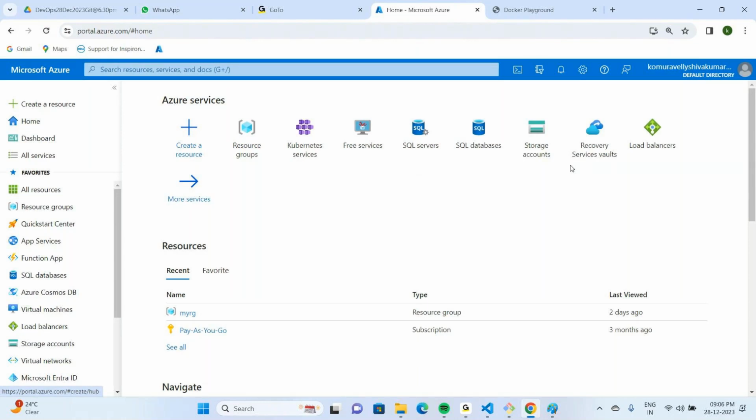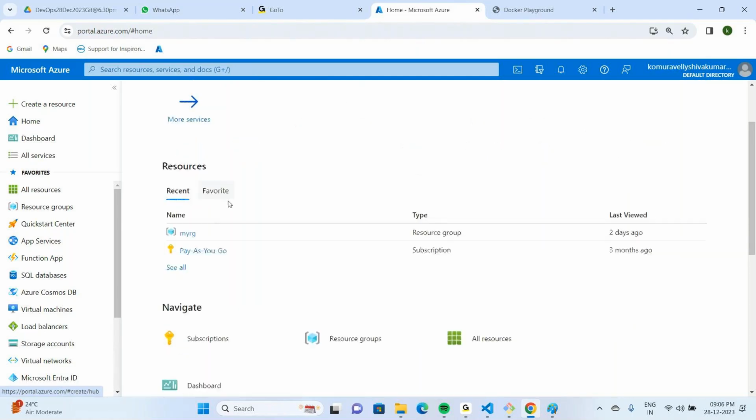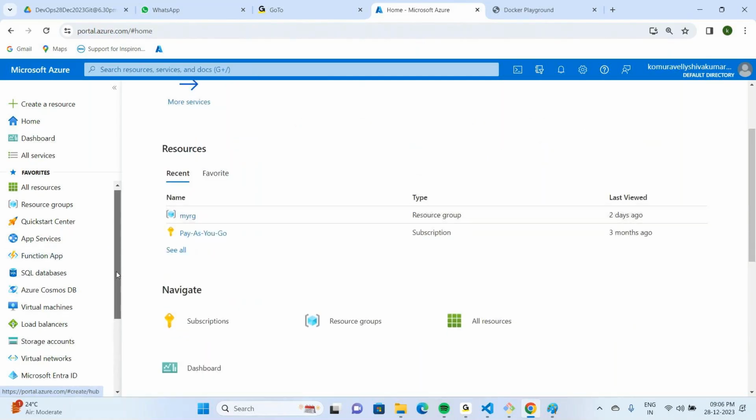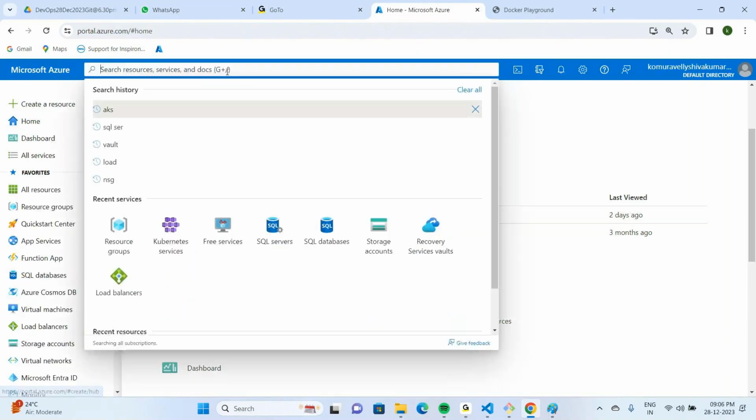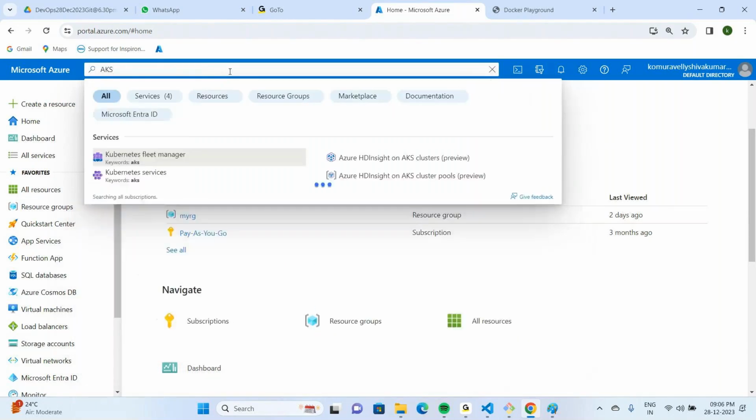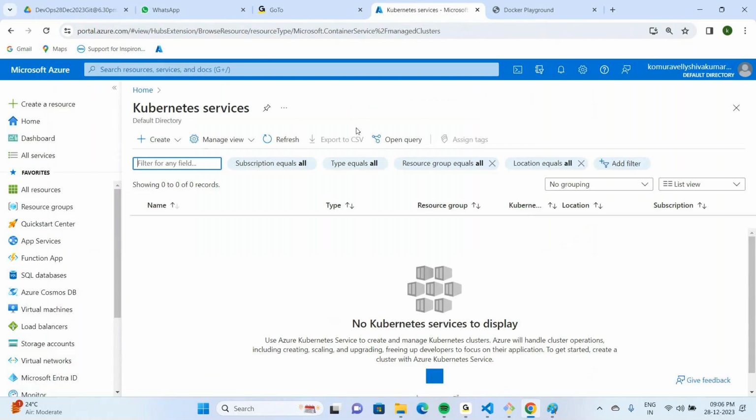Okay, this is our Azure homepage, landing page. Here in the left side blade, if you don't find AKS, in the search box, you directly type AKS. This is Kubernetes services, and create it. Kubernetes cluster.